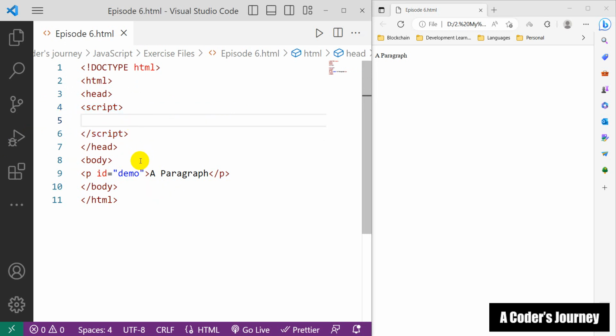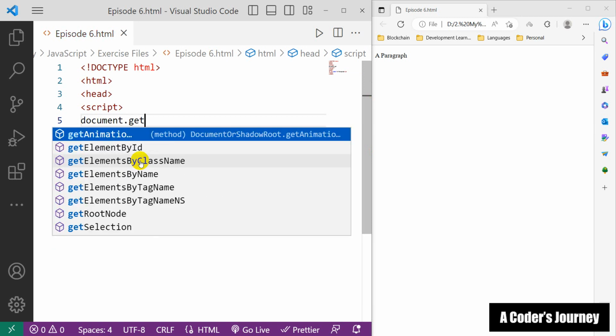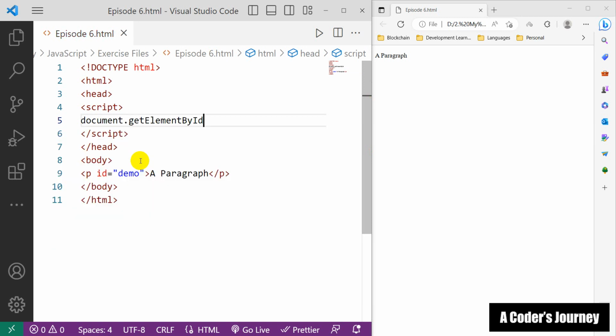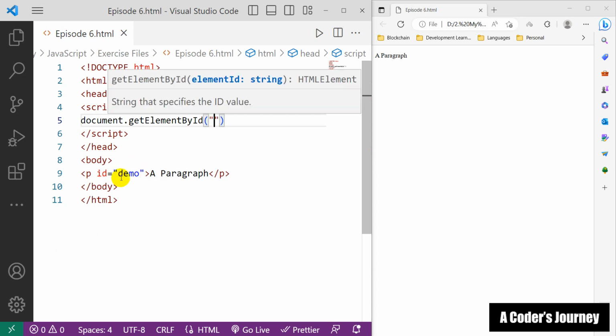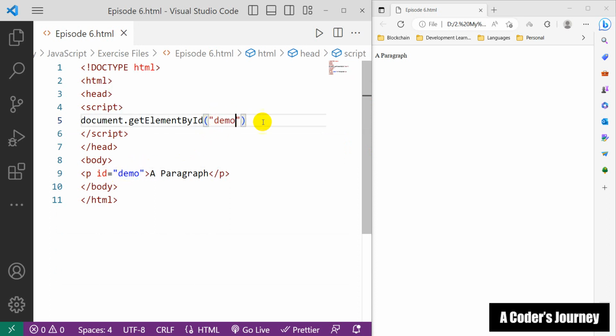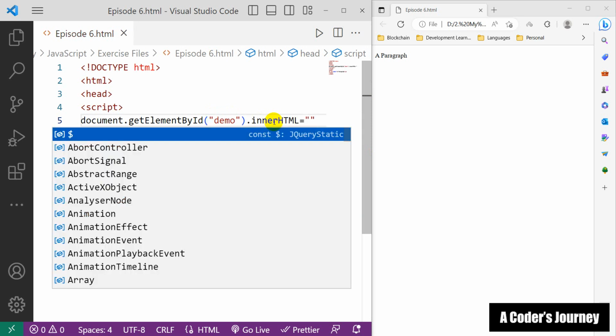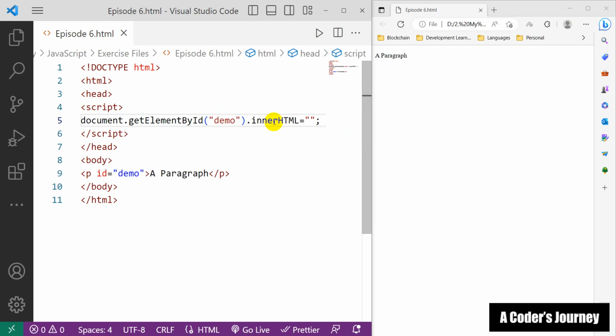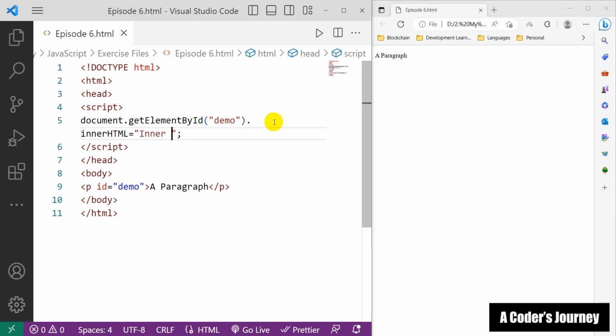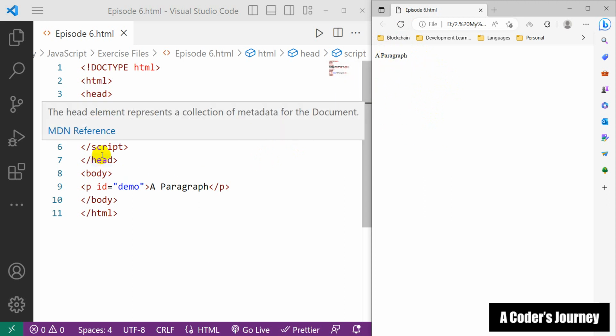As I told you, one of the most important functions is document.getElementById. Here we can say, I want to get this ID, and then I can change the inner HTML. This is something we talked about in our slides. And I can say inner HTML changed. Then I'm going to save and I'm going to refresh. And as you can see, nothing happens. There is a reason for this, and I'm going to talk about it.